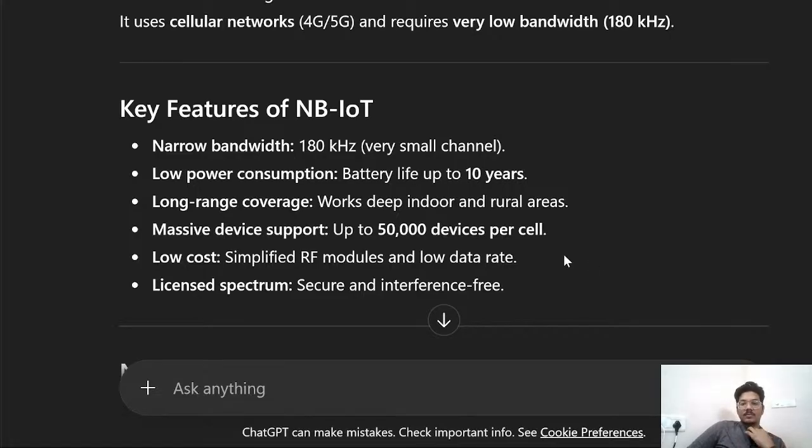Long range coverage: it works in deep indoor and rural areas. Massive device support means up to 50,000 devices per cell. Low cost: simplified RF module and low data rate. Licensed spectrum: secure and interference free. Okay, these are the key features of NB-IoT.